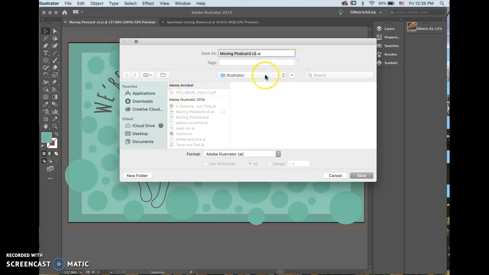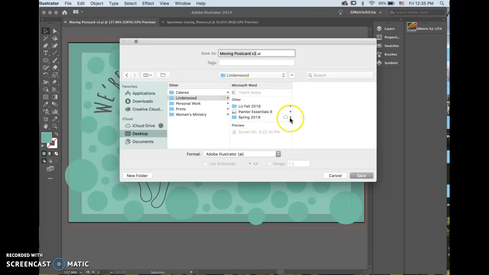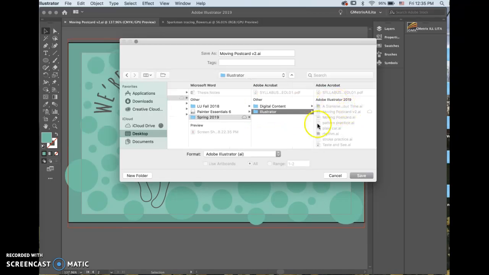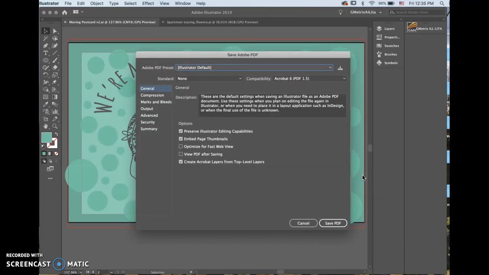as a PDF. So we'll come back into my Illustrator folder for the class. I'm going to come down to this format and I want to change this to an Adobe PDF. I've got everything here.